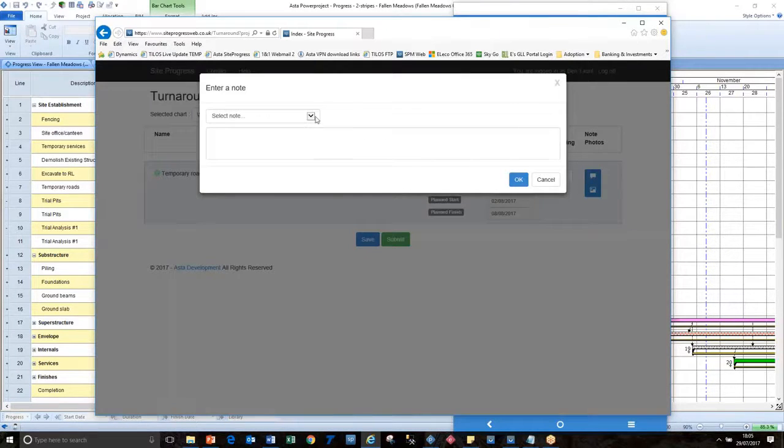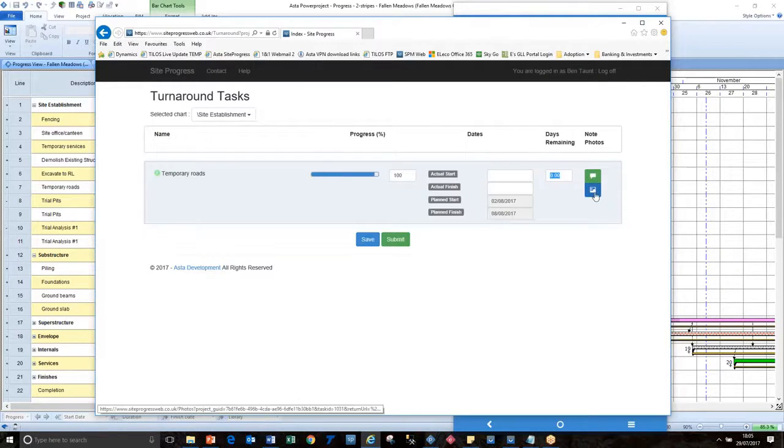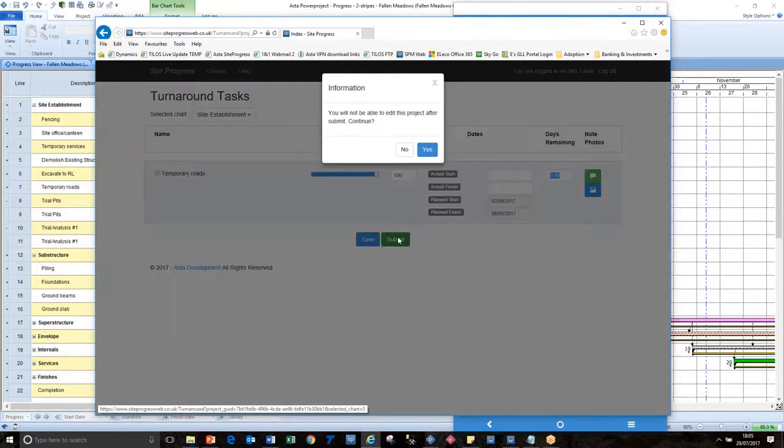You can put notes in as we did before, and it's easier to type in that. And if you've got pictures downloaded, obviously you haven't got a camera, you can upload pictures. So we can save that. We might as well go straight to submit, because there's only one thing to do.